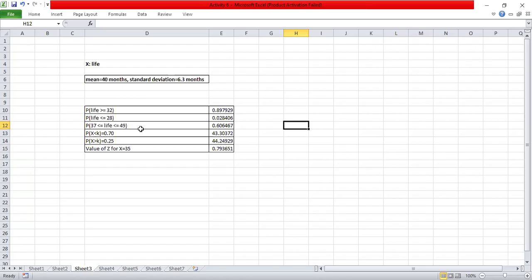Now, here we have this x, a random variable, which is the life of any physical system. Here x is the random variable which denotes the life of any physical system, whose mean is 40 months, meaning the expected value of x is 40 months, the average life of that physical system, and the standard deviation is 6.3 months. So now, how to get these values?